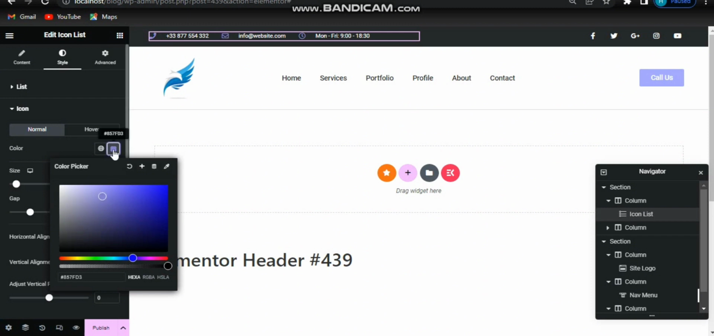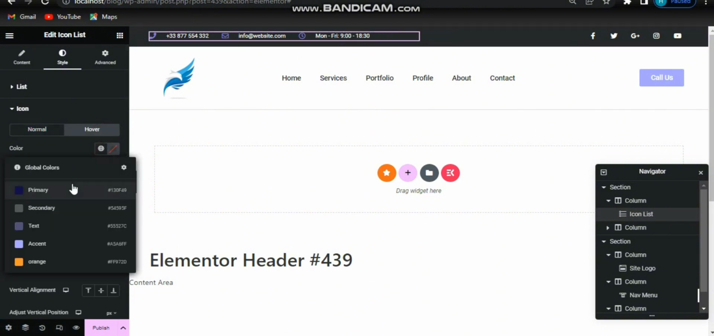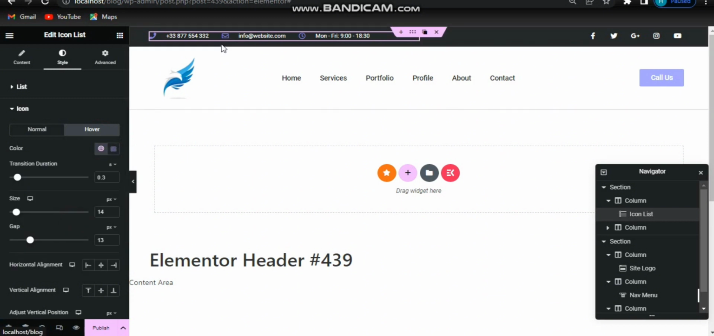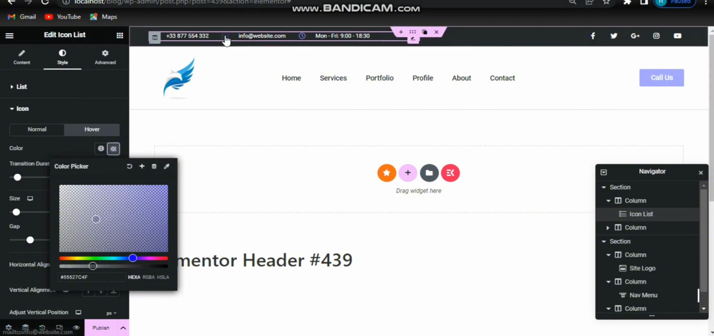Yeah, it's fine. When we hover on it, I want this color. I think it's too dark. Make it lighter. Click here and decrease its transparency. It's not fine. Still not better. It's fine, I think so.